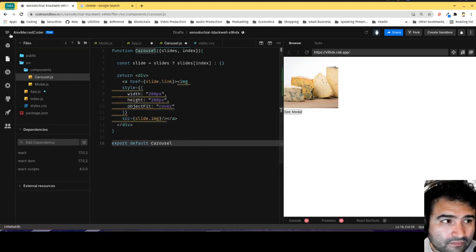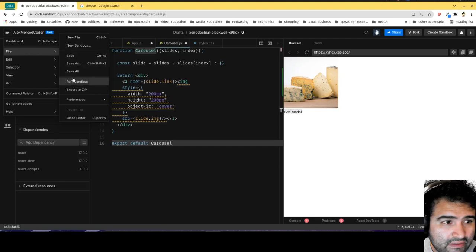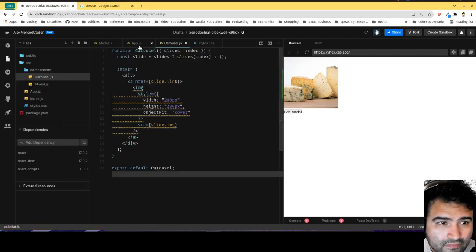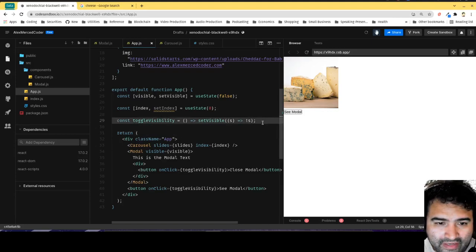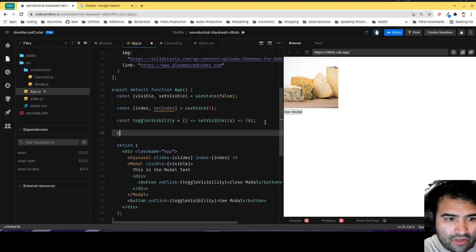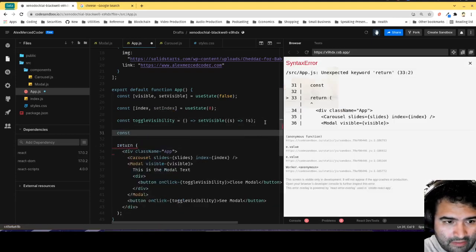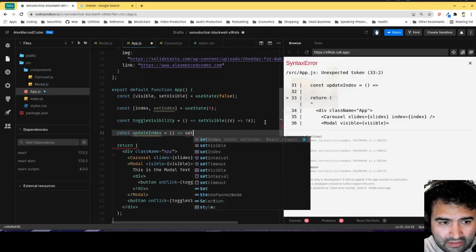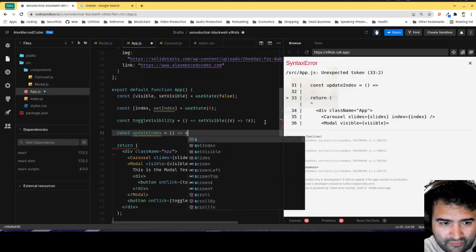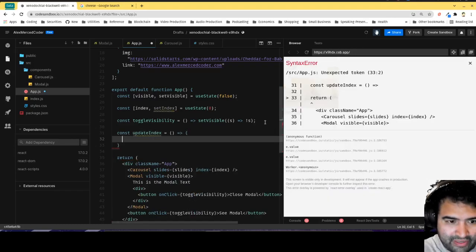Okay, cool. So we hit save, file, save all, save everything. Now we just need to get it to change images, which just means updating this index state. So I just need to create a function that does that. Const updateIndex equals a function, and all the function does is set index. Well, actually, we need to do some logic first, so I'm going to use curly brackets.